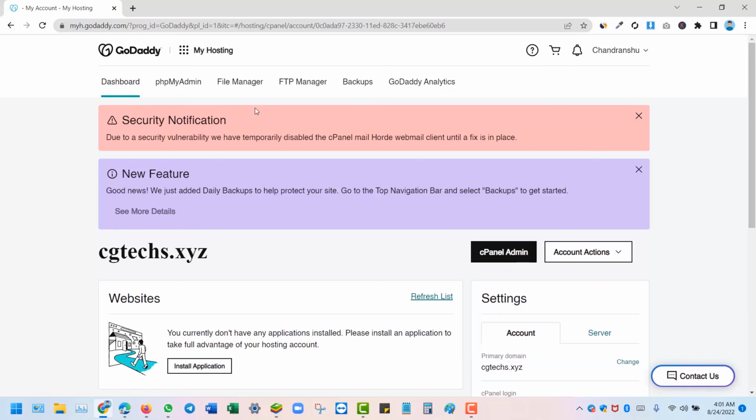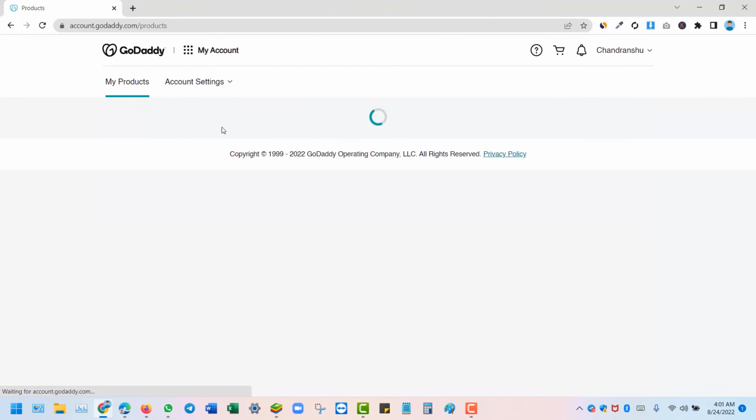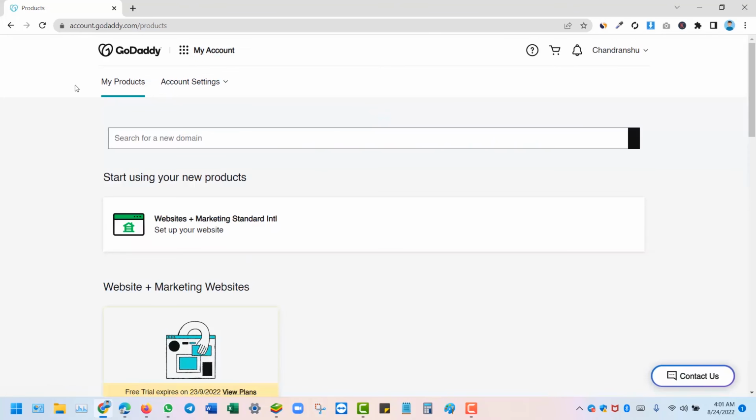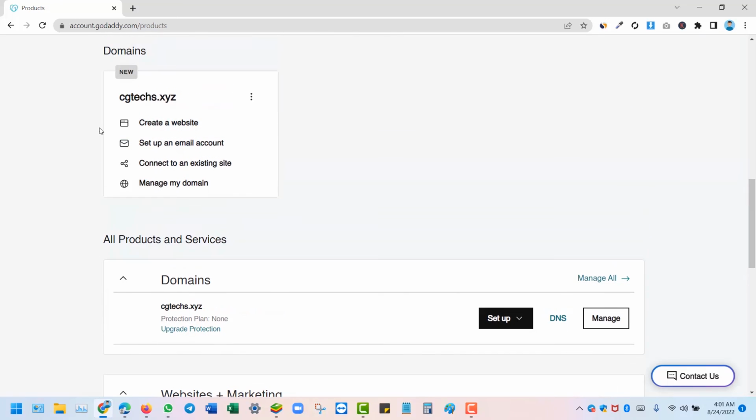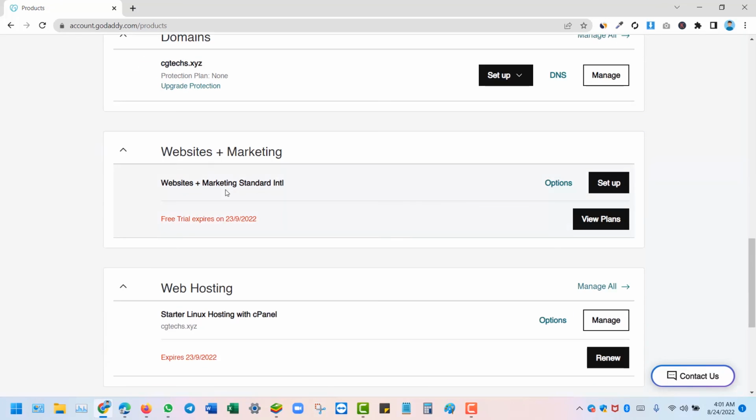So once again I want to show you how you can get here. I'm just going to the main page of my products in your GoDaddy account. You can easily make a GoDaddy account with your email and mobile number. It's free. So this is your domain showing, and this is the hosting. So just go to this setup.